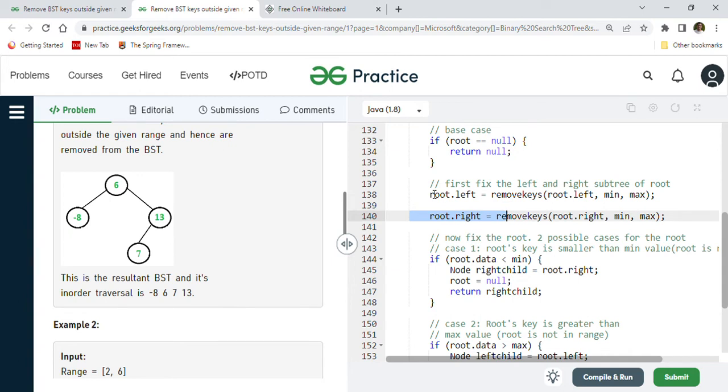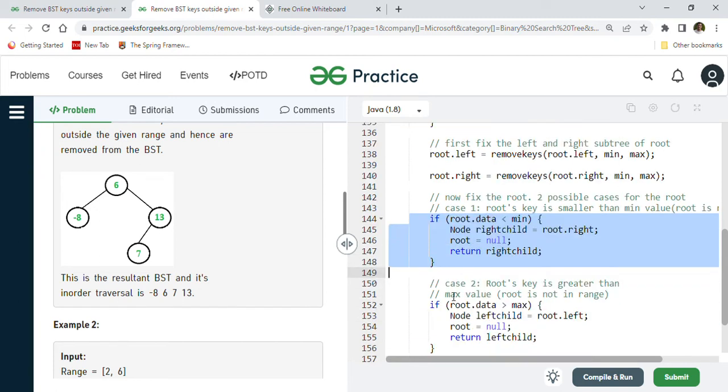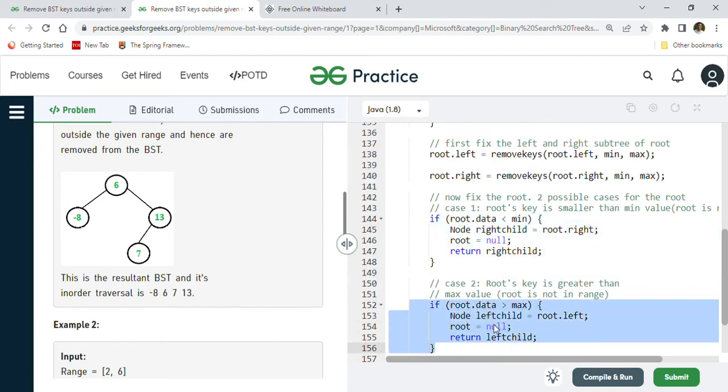Once we handle the left subtree and right subtree here, then we are going to handle the root of that subtree itself, because, as I said, the root of the subtree itself might be out of range. So we have to handle that case also. There are two possibilities when we say out of range. It can be less than the minimum, which we are handling here, or it can be more than the maximum, which we are handling here.